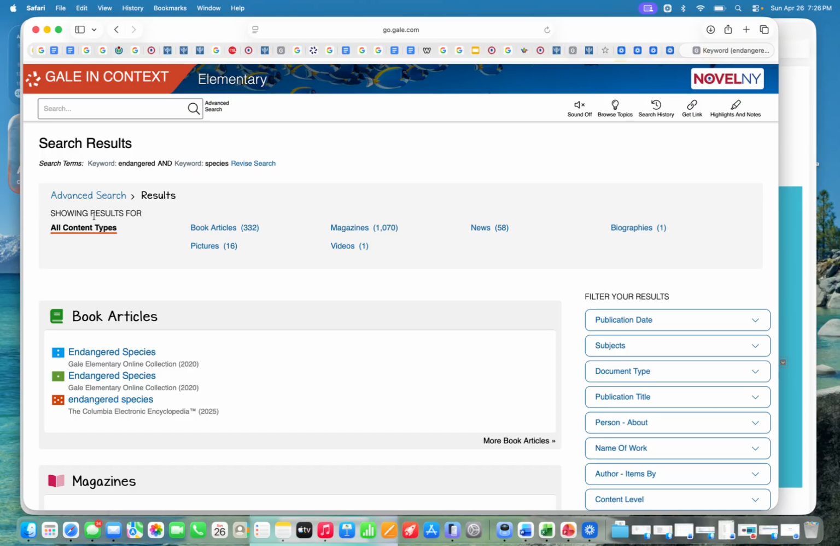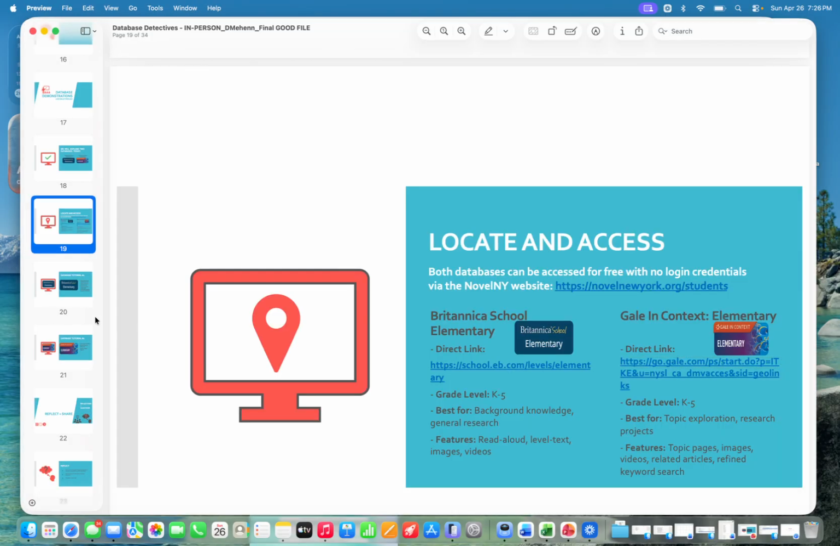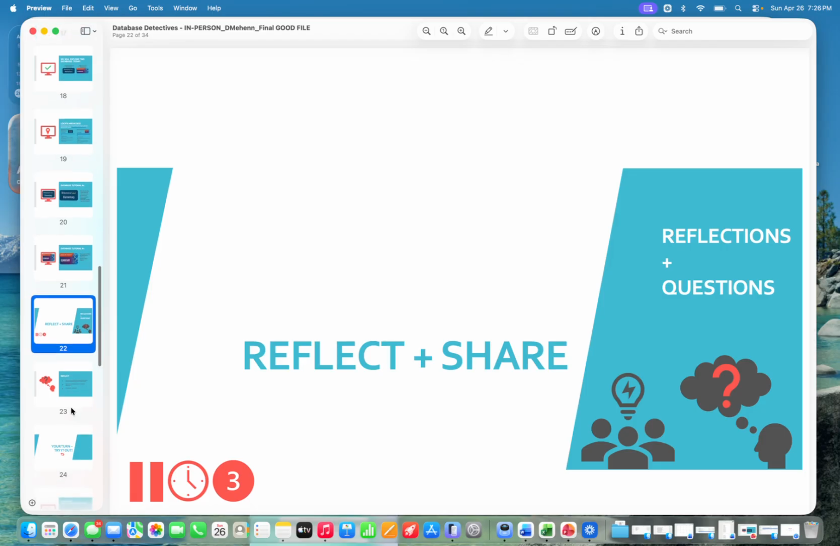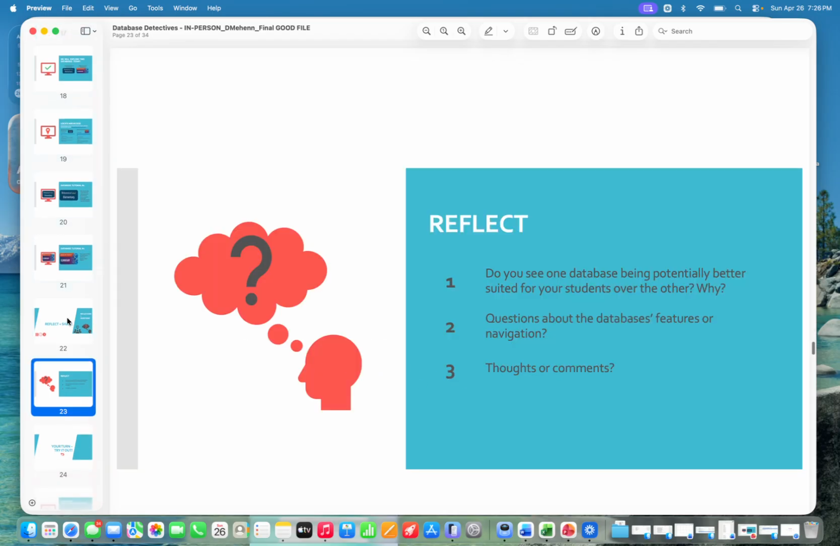No? Okay, terrific. So we're going to take a few moments to pause and reflect about any questions that we have about the databases. Do you potentially see one being better suited for your students over the other, and why? Or do you have any questions about the features or navigation of either or both of the databases? And any thoughts or comments? Okay, great. Let's share out.